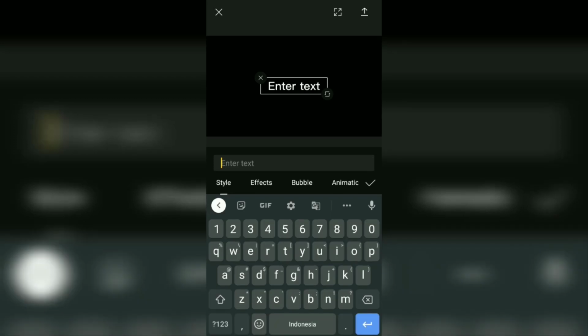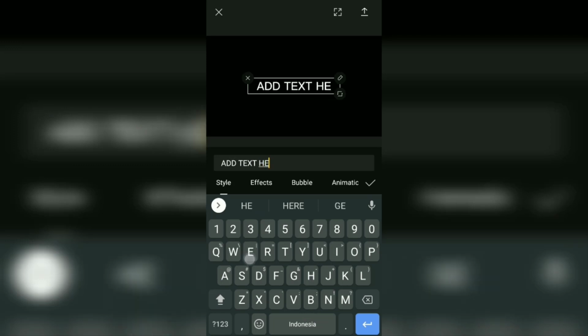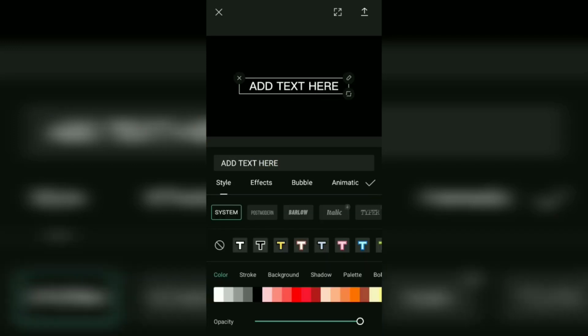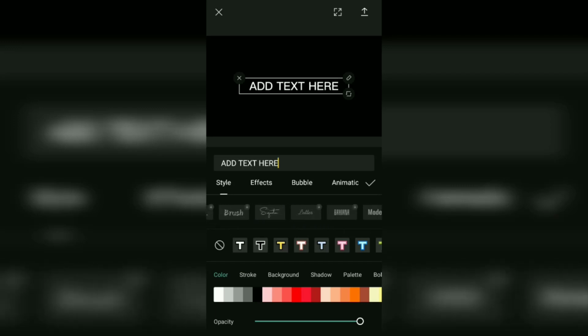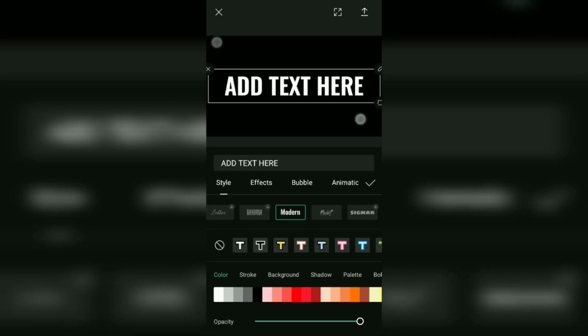Open the text menu and tap the add text option. Type in the text you want. Change the type of font using the text, with modern fonts or other available fonts. Also change the font size to be bigger, with two fingers like this.